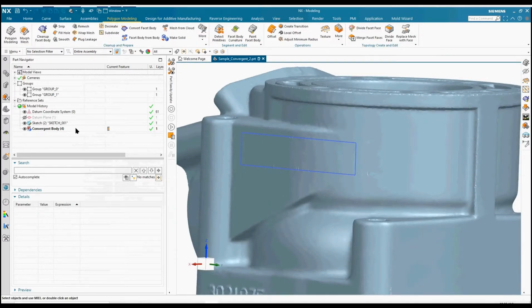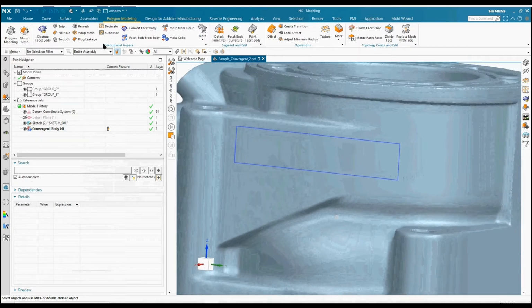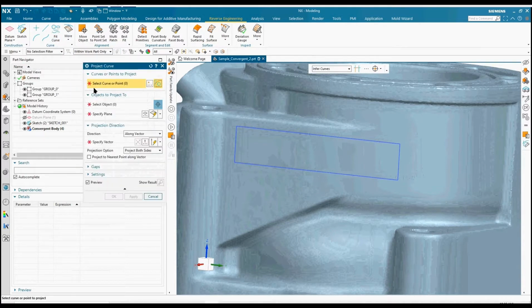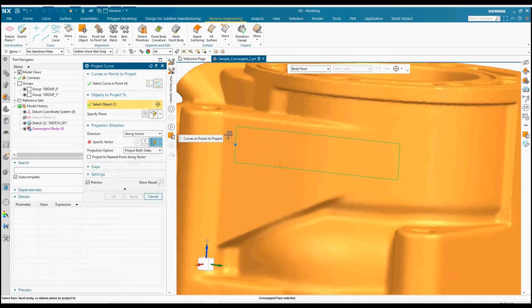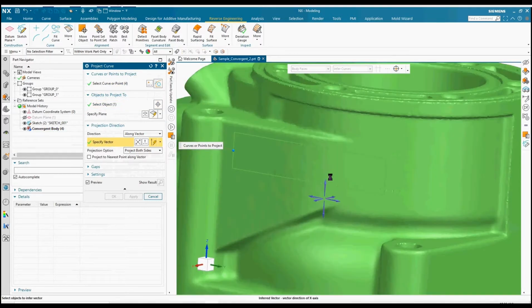So the first thing I'm going to do is project this set of sketch curves onto the body. So we go into the reverse engineering and we're going to use the project curve. And we can use different methods for selecting the curve here, and then what objects to project onto and obviously which direction. So that'll project it all the way through the model. You can see we get our boundary projected there.